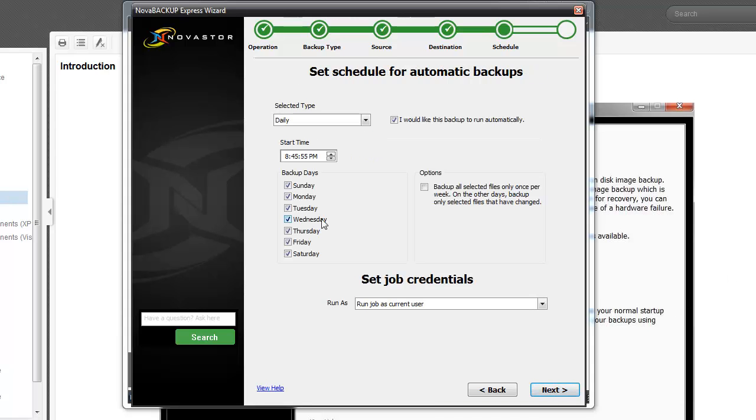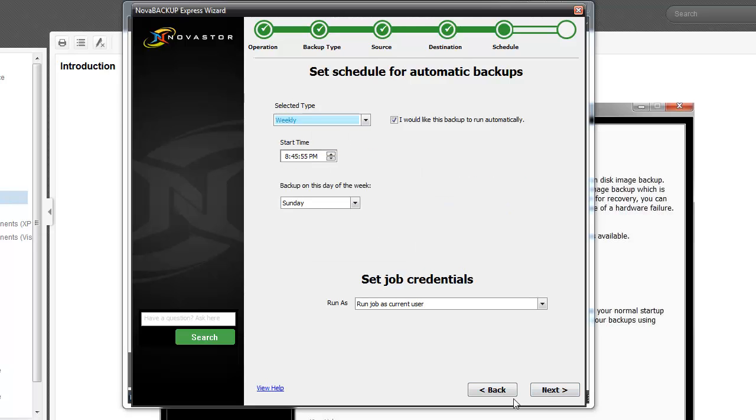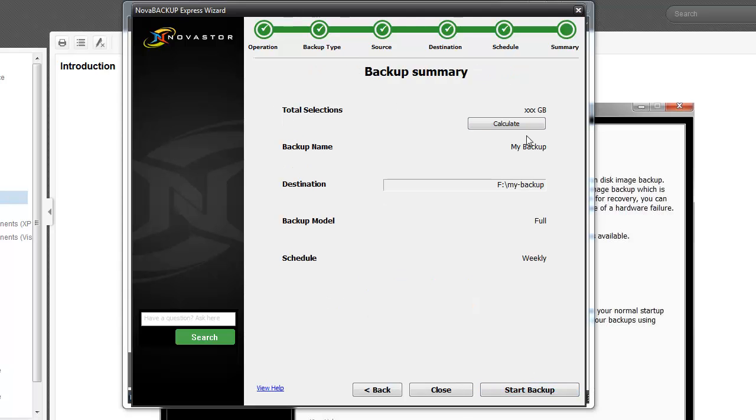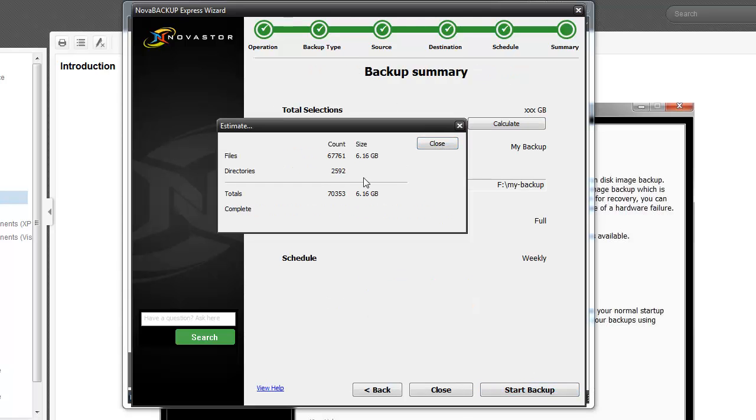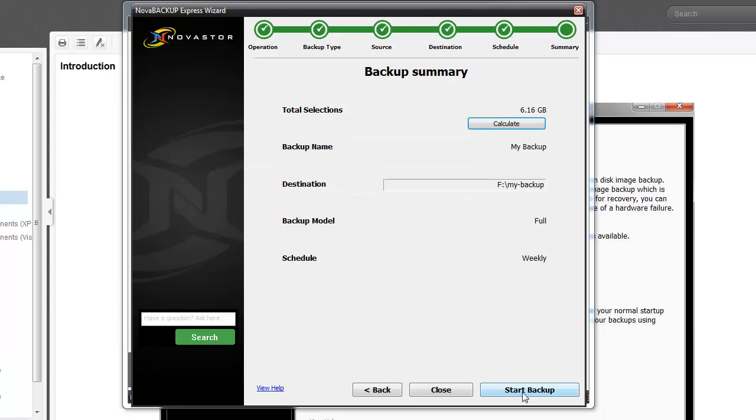Then it'll ask you to schedule it, so I can go ahead and put in a time. You'll have to decide how often you want your files backed up. I'll just say weekly on it, and just give it a day and a time, and go ahead and hit next. We're going to calculate the space, which is 6 gigs roughly, and I'll say start my backup, so it's going to go ahead and back this up.